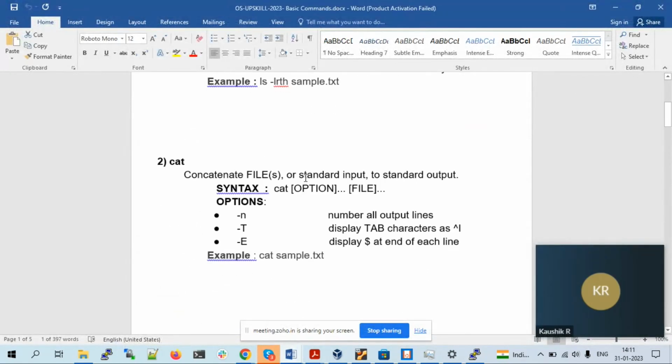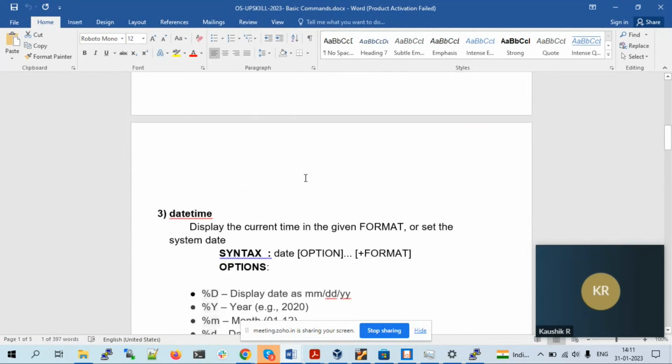The last commands I have said, cat, we practiced, and date. If you want to know the current date, you just type date. It will show you the date and time of the system.